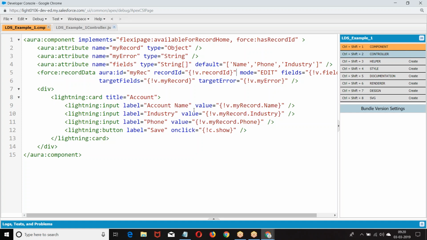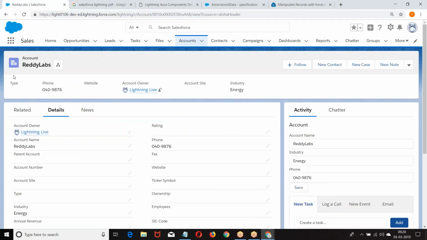But tomorrow, as per your requirement, on the layout you don't want to display phone number. On the layout, not on the component. This component was supposed to take what? Name, phone number, industry, and display the values. Now when you are displaying in the current layout, name, phone, industry values are displayed. That is the reason you told layout equal to full. But tomorrow, as per your requirement, on the detail page of the record, you don't want to display the phone. Currently, on the compact layout, you are displaying type, phone, website, account owner, account site, industry. Now, tomorrow your business requirement has changed.